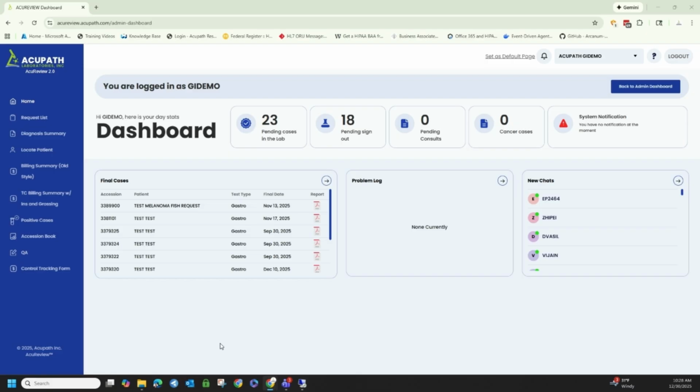So when you first log in, you see this page, which is the dashboard, and it gives you some information about your cases and the cases that you have. And then in addition to that, you have the menu on the side, which has different items that you could look at. So you have request list, diagnosis summary, locate patient, billing summary, the old style, billing summary with insurance and grossing, positive cases, a session book, QA, and control tracking forms. So those are all the different Office user menu items.